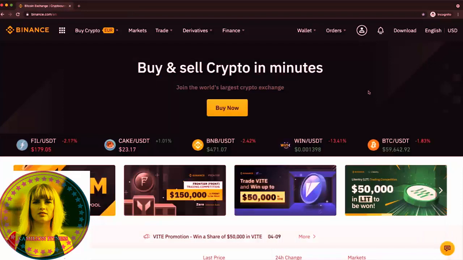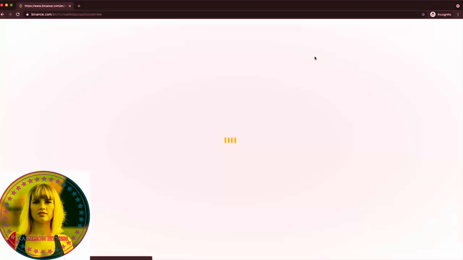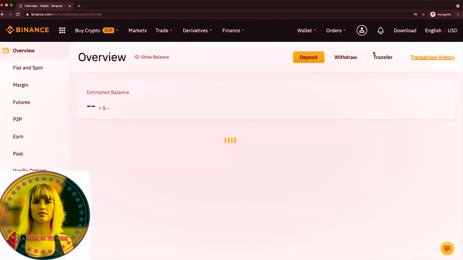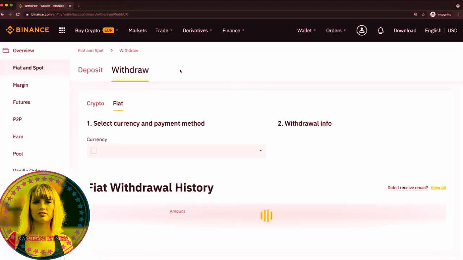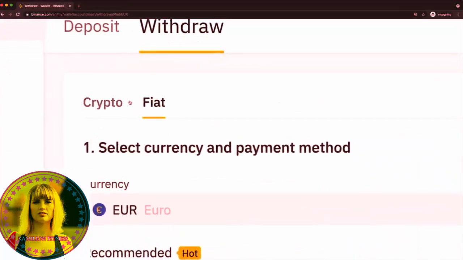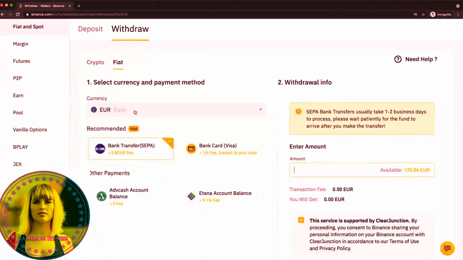So if you want to withdraw some fiat currency like euros, US dollars, British pounds out of your Binance account into your bank account, again, you have to go to the wallet right here, click on overview. And then again, you want to go to withdraw right here. And now instead of crypto, we want to make sure this is set to fiat. And then you can decide on what kind of fiat currency you want to withdraw.